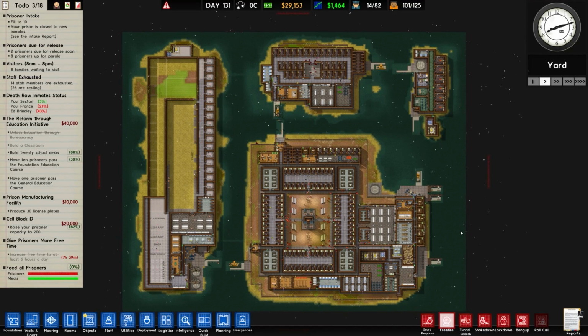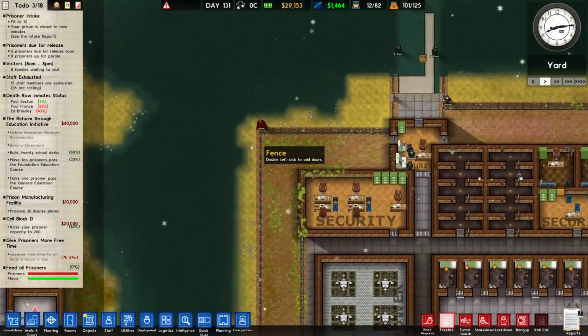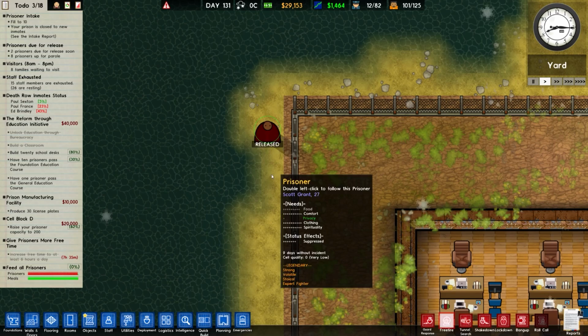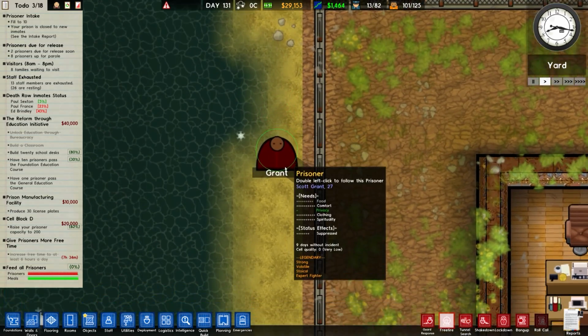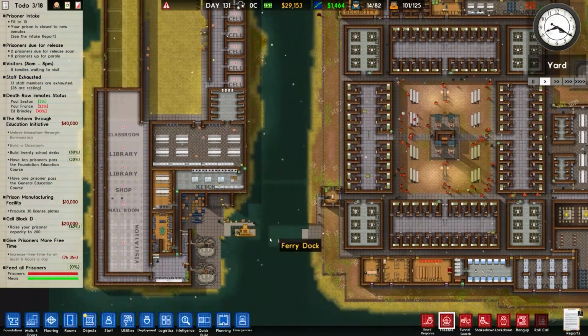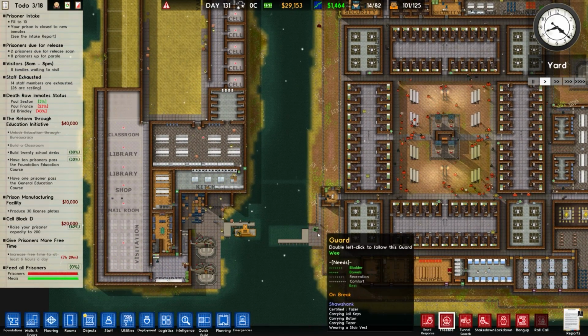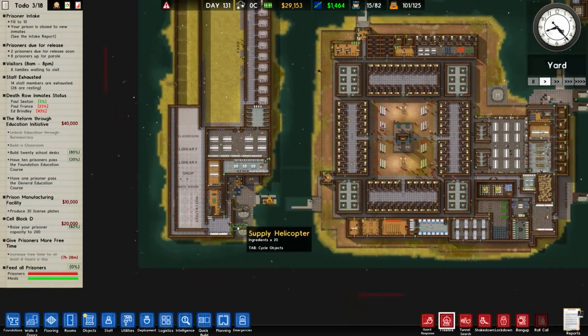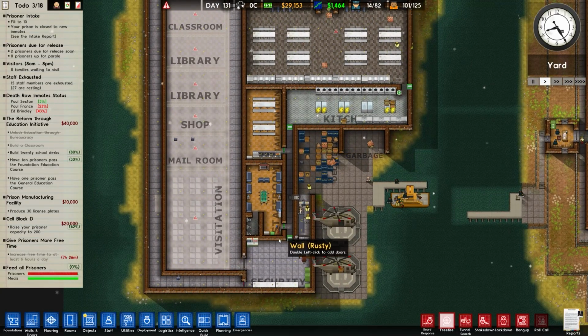Welcome back once again to a cold autumn's morning in Prison Architect, where prisoner Scott Grant is being released and as such is heading down here and not, as I thought, trying to escape. Good. Anyway, in the previous episode, we really got on with construction on the left-hand side here.